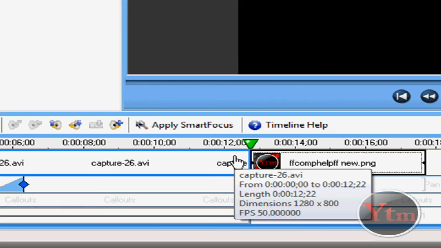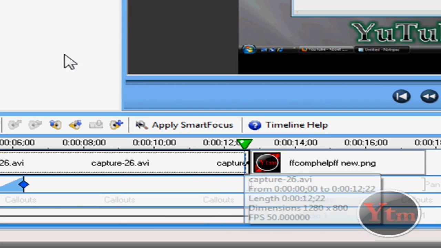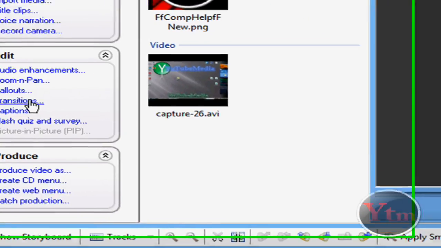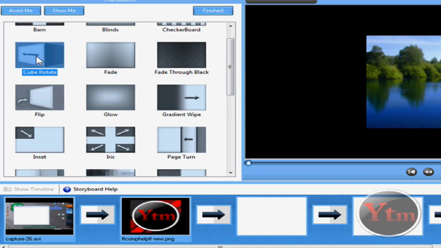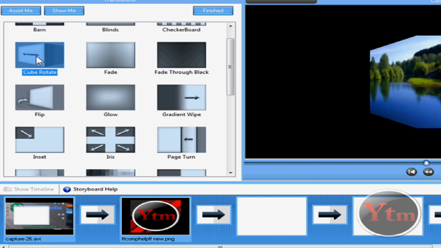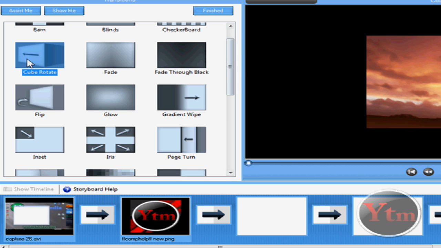So see, I have two files. You can add a transition effect between them, between the picture and the video. So just click transitions. Then these are all the different ones. You can preview it by double clicking it. And it turns. So say I want cube rotate.